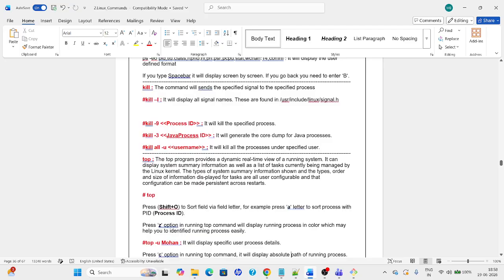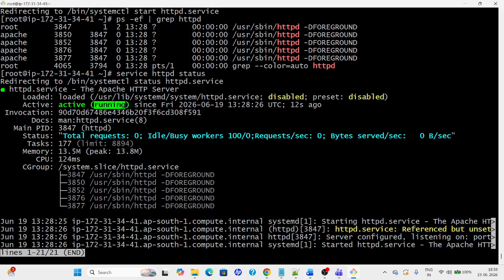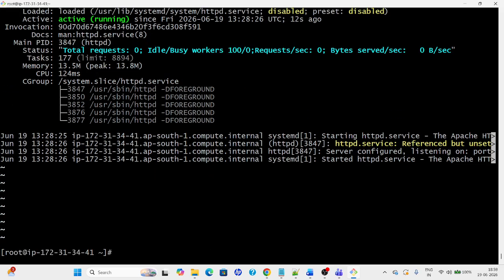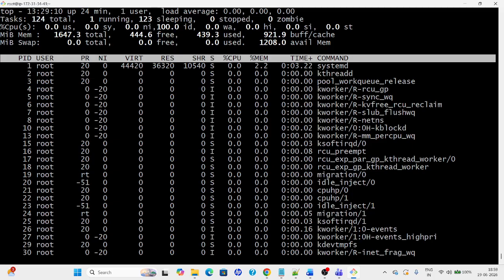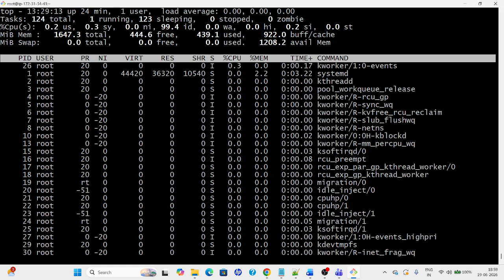The next command is top. The top command provides a dynamic real-time view of a running system. This is a very important command; we use it regularly for troubleshooting purposes. So top, this is the top command. It's going to display complete details about the system.